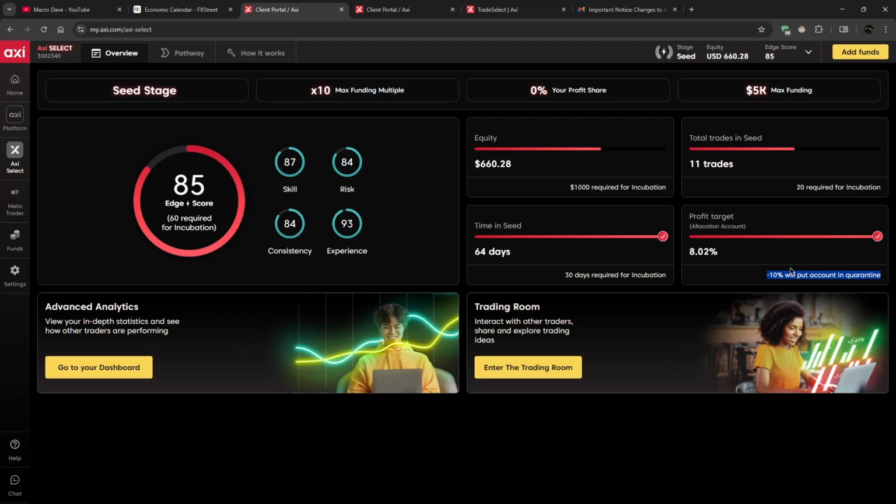You're just not allowed to trade for 2 weeks. So as long as you don't do that and you hit your profit target of 7%, you should be fine. So you can see that my account is currently up 8%. I just haven't met the other requirements yet.